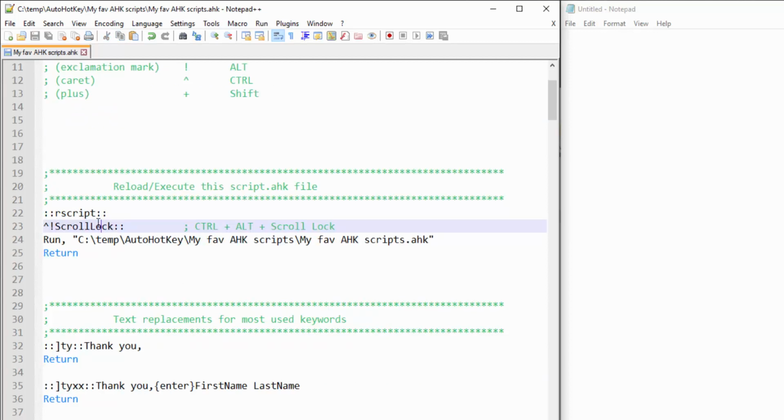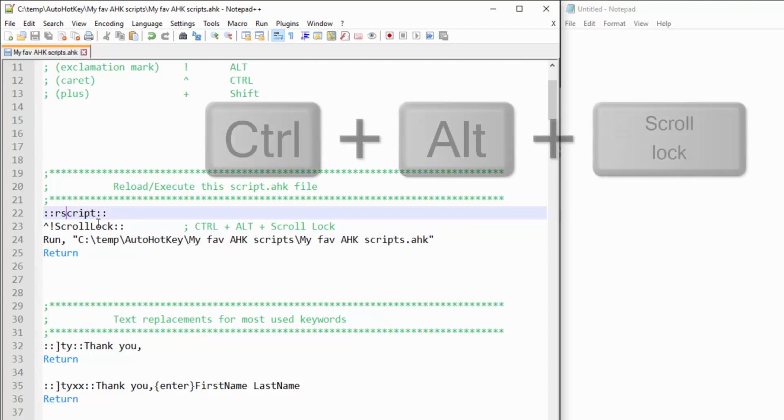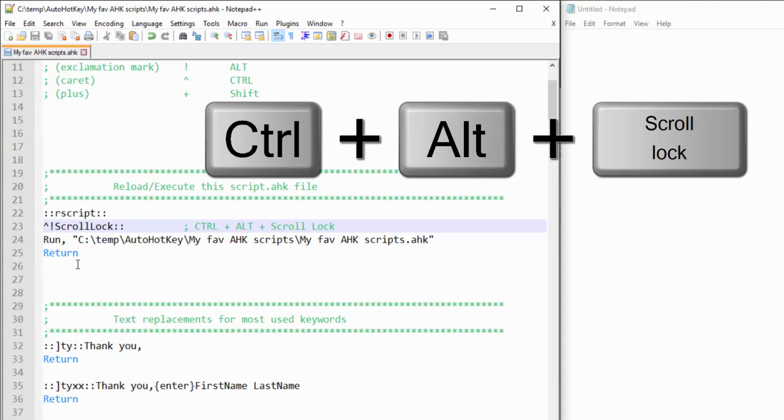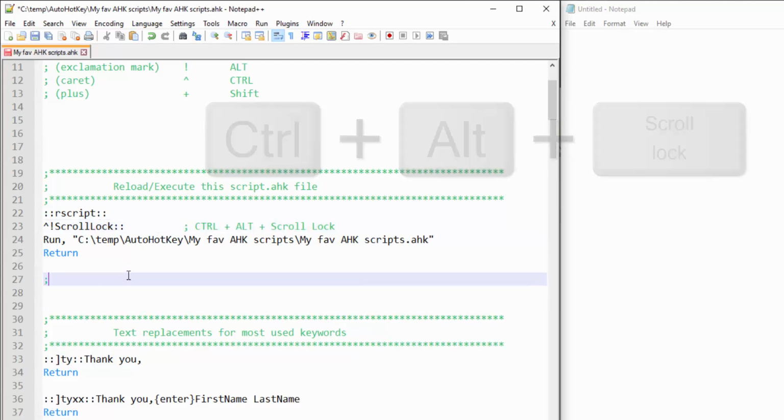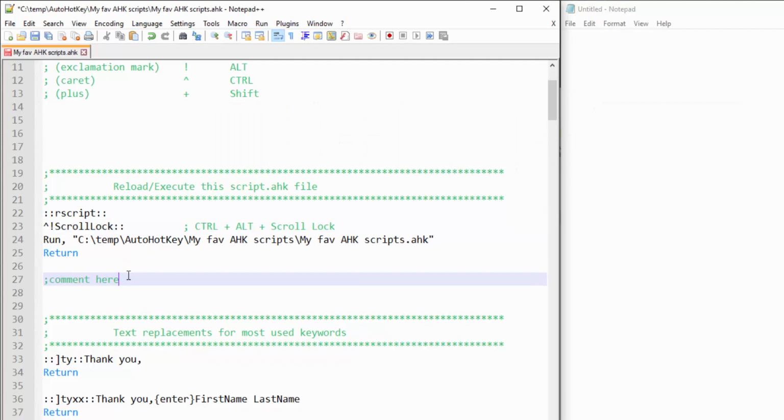So this AutoHotkey down here will load this file and stage it for you. And I'm doing this two ways: by typing "rscript" anywhere there's a text box, or if I press the Control Alt Scroll Lock key. For example, I'm going to add a comment here and do a save.